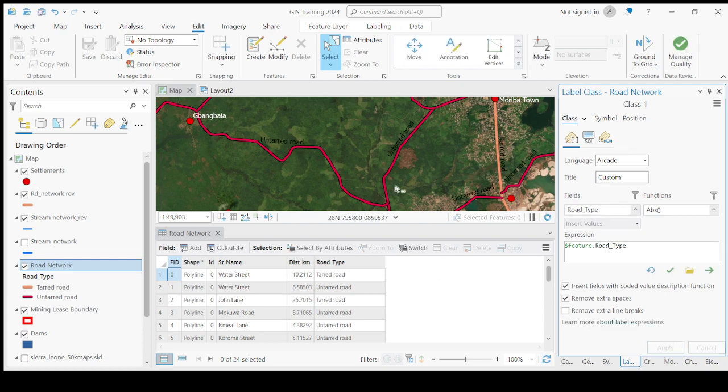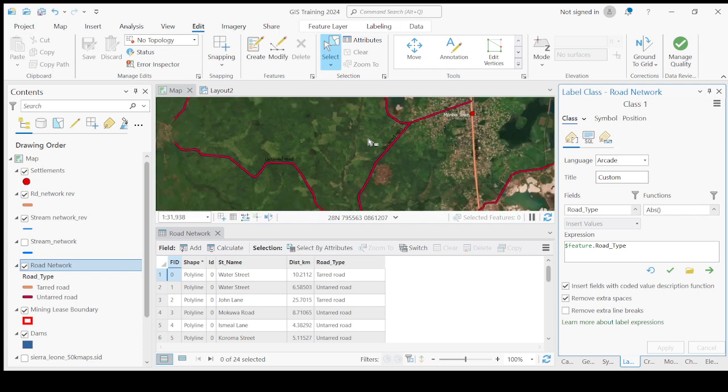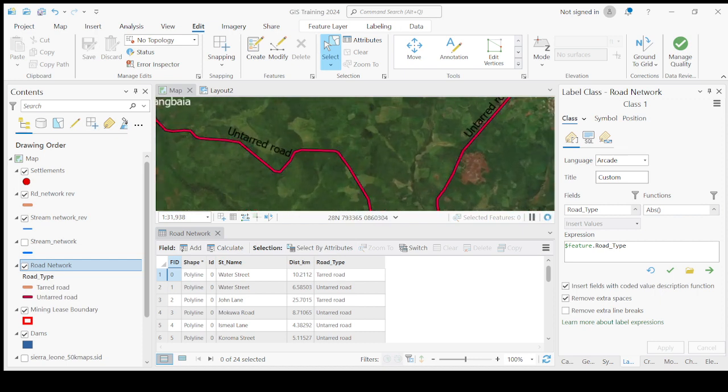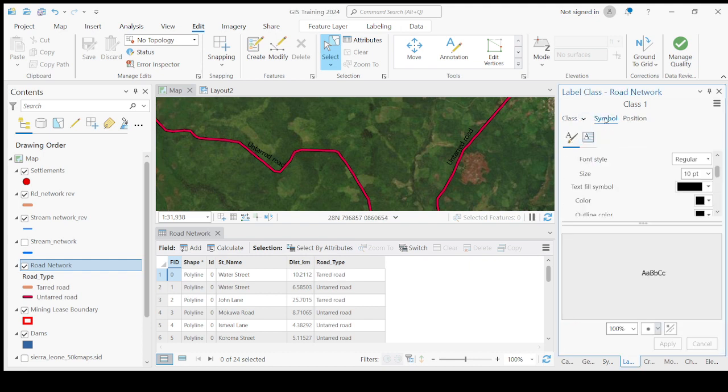Once you hit apply, your road network has been labeled to the road type. Now it's labeled as black. If I want to change the symbol or the symbology for the label, I will go to symbol. You click on symbol instead of class, and then you can see appearance. You will have something like this appearance. You click on appearance, and then how do you want your text to appear?